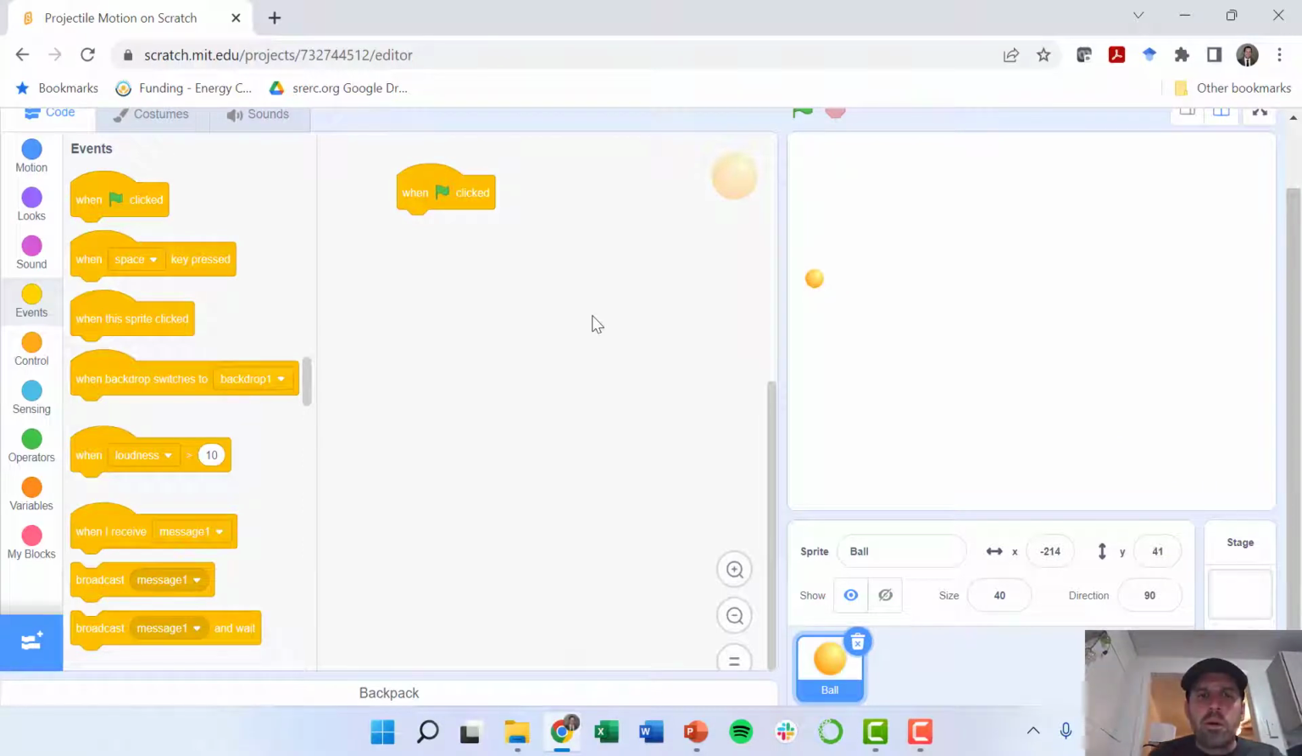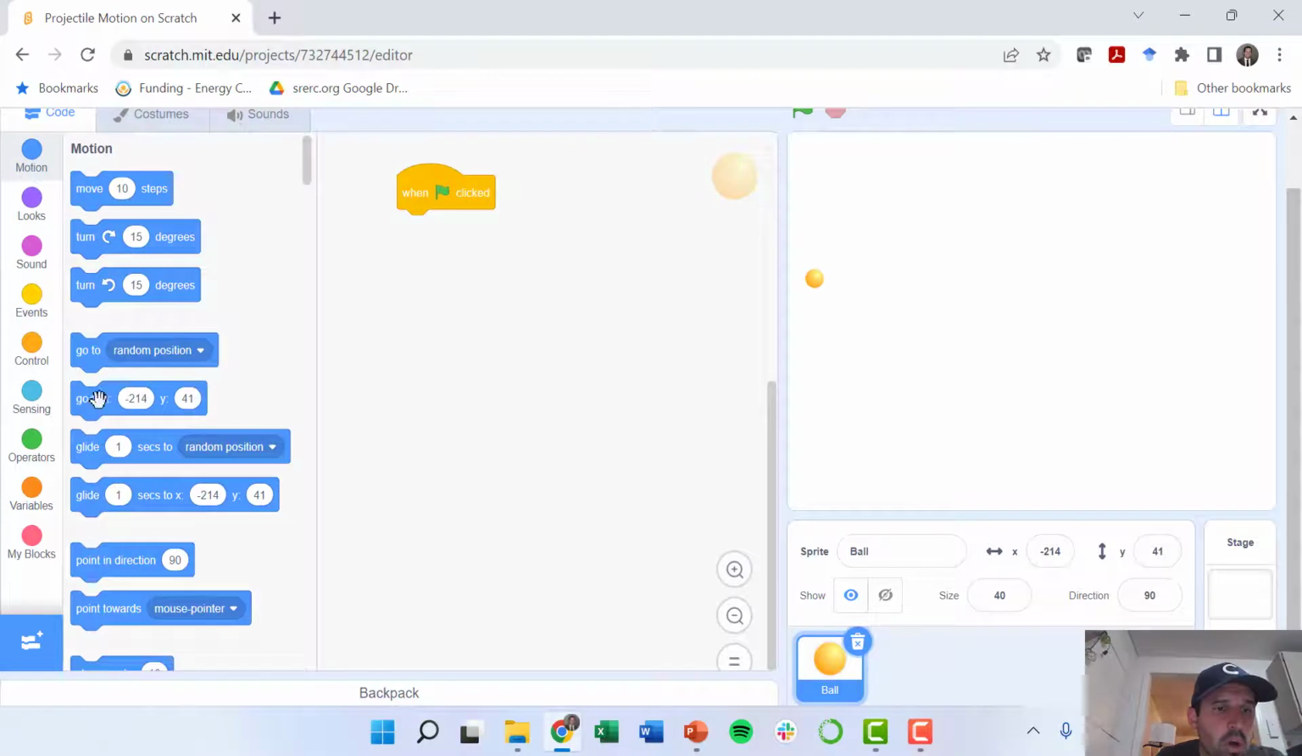So what I want to do is launch this thing from a consistent place each time. So when I start my code, I'm going to tell it to go to a specific coordinate. I want it to start out at minus 220 in the X direction, which means basically on the left-hand side, and Y at 20.